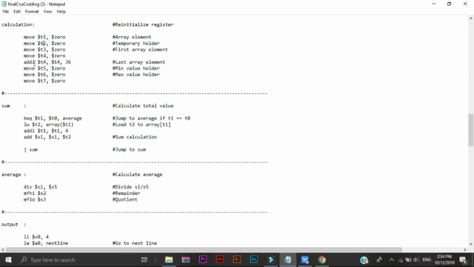Add immediate, register T4, 36. It seems like T4 is equal to T4 plus 36. It is for the last array element.